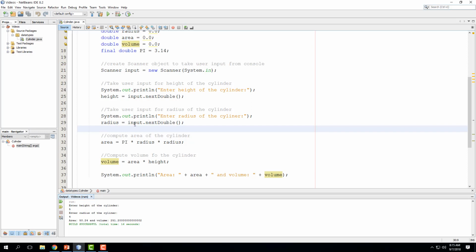Again, to summarize, to take user input from the console, we are using a Scanner object, and make sure that you create that object only once. Once you have that object, you can use the same object to take multiple inputs.